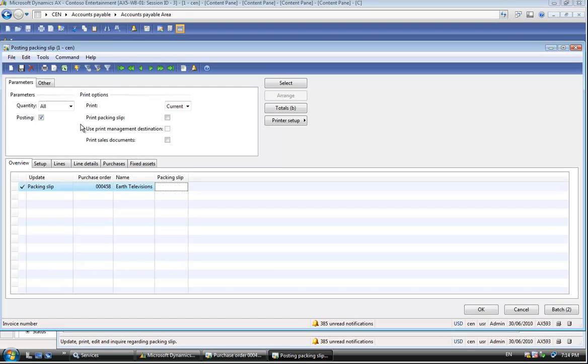what does it mean here, because the parameters sometimes, mainly when I start with AX or when users start with AX, it could be a little bit confusing here. So in this case, I select all, and again, I will tell you soon what the purpose of this parameter is. I enter here the packing slip number. I say OK.